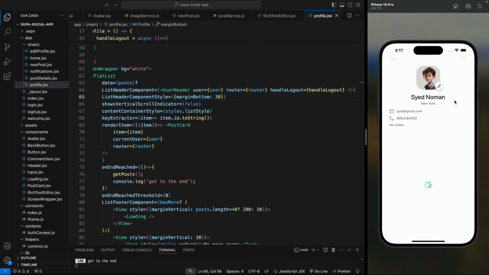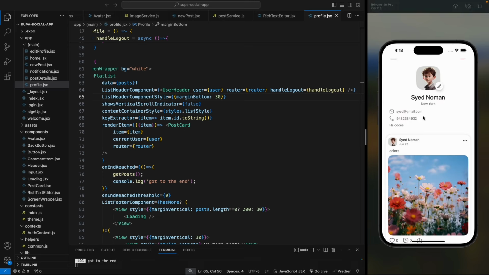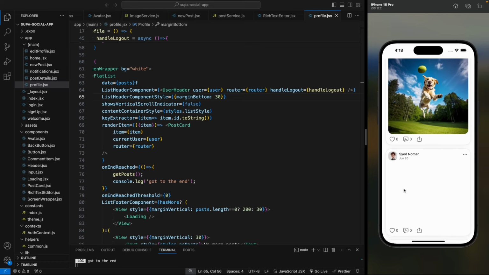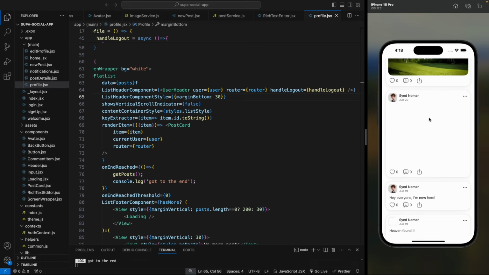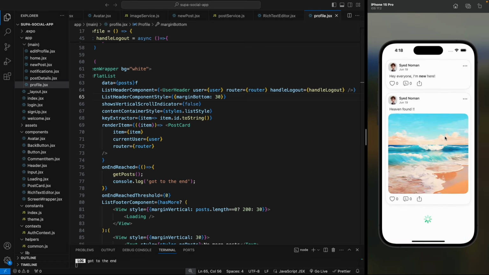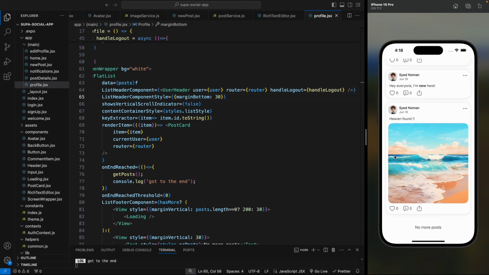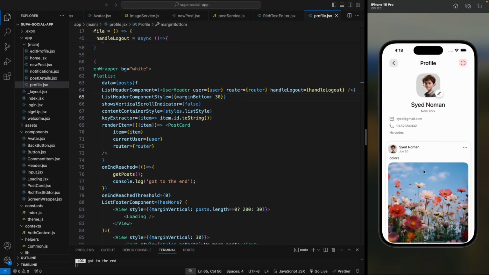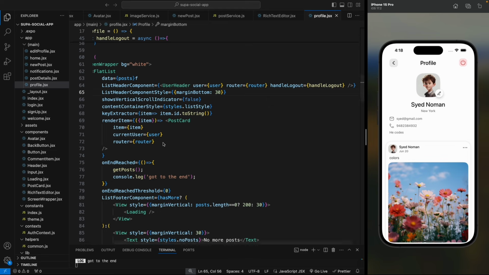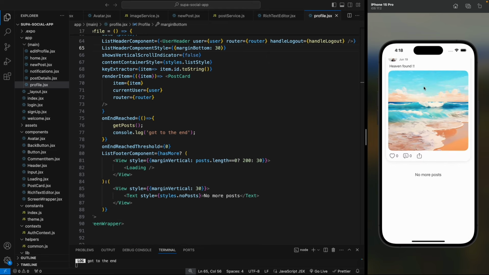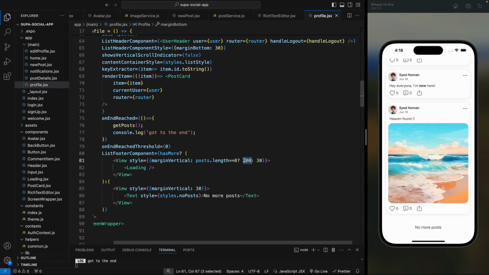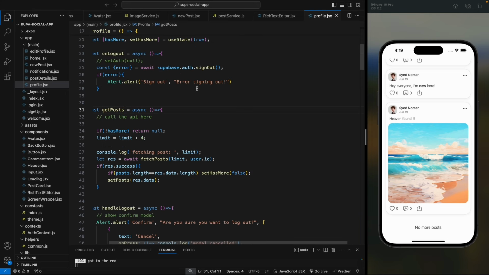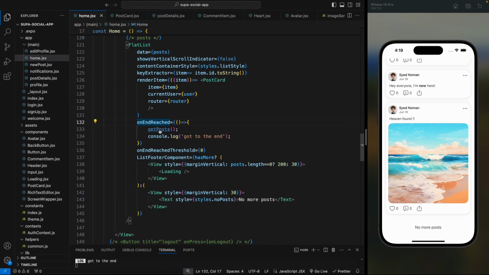We see the loading, and then we see all the posts from this account only, and the pagination is working as well. So if I scroll down, it's fetching more posts, and if I scroll all the way down, we see no more posts. So now I want to change a few of the things. So I want to decrease the space on the top when we don't have any posts. So let's change this to 100 pixels, and by default we are fetching 4 posts. So let's change this to 10, and let's also change this to 10 in the home screen.